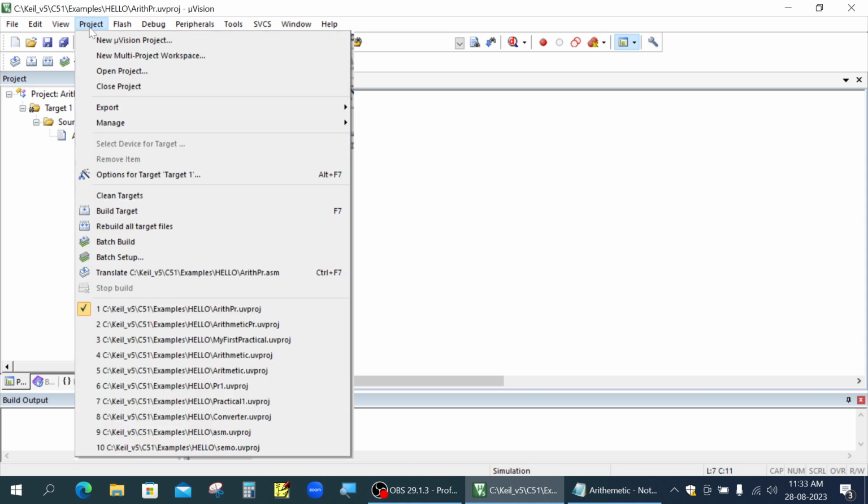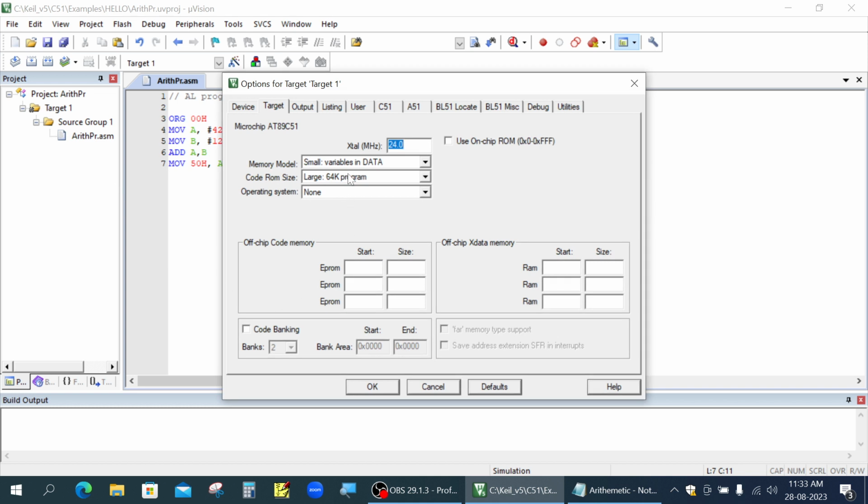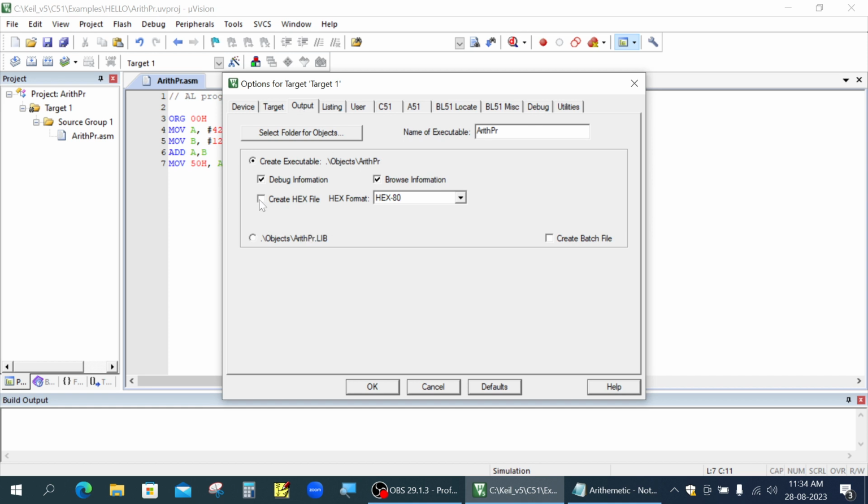Now go to the project window, select Options for Target. Here we have to select the crystal frequency. Generally, for the 8051 microcontroller, we use a 12 megahertz crystal. Hence, type here 12. Okay, that means we give frequency 12 megahertz. Then go to the Output tab and select Create HEX File. Note here that if we want to perform interfacing with the controller, that means stepper motor interfacing or LCD interfacing with the controller, then we require a hex file. After clicking this icon, we get the hex file. But in this practical, we do not require any hex file. Hence, uncheck it and select OK.